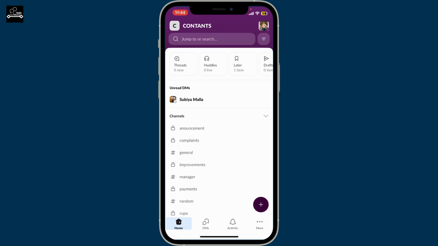You should now see your Slack channels and messages. You can customize notifications and settings as needed. So that's how you easily log into Slack in just a few minutes.